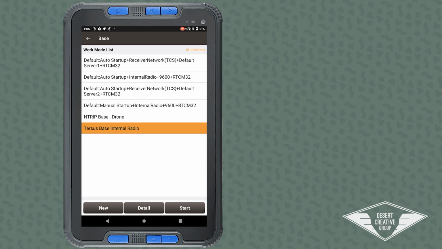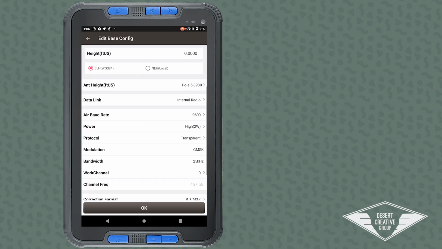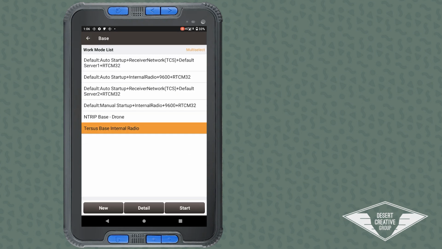So if I want to click on one of these and hit detail, this is where we're going to put in our information, maybe our base coordinate. Hit that little upside down teardrop shaped icon and have it grab a current position. Make sure your antenna height is right, internal radio, the mode you're running at, whatever it might be there. So you can set up all that stuff. Otherwise, when we want to start that base or whatever mode we want to do, we hit start in the lower right. If you need to make a new configuration, you hit new in the left.